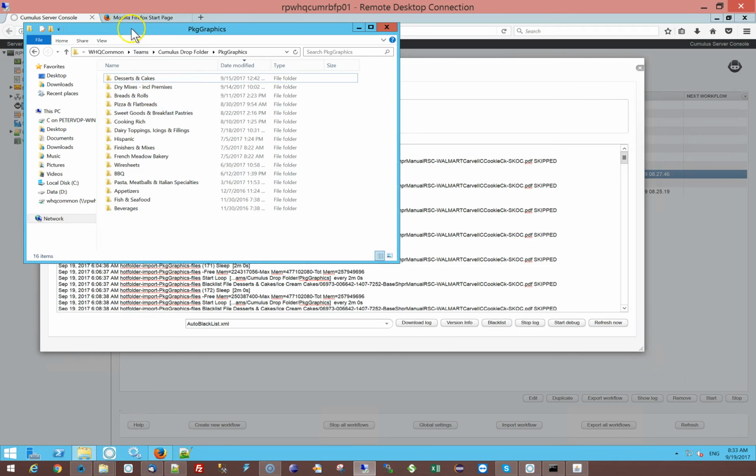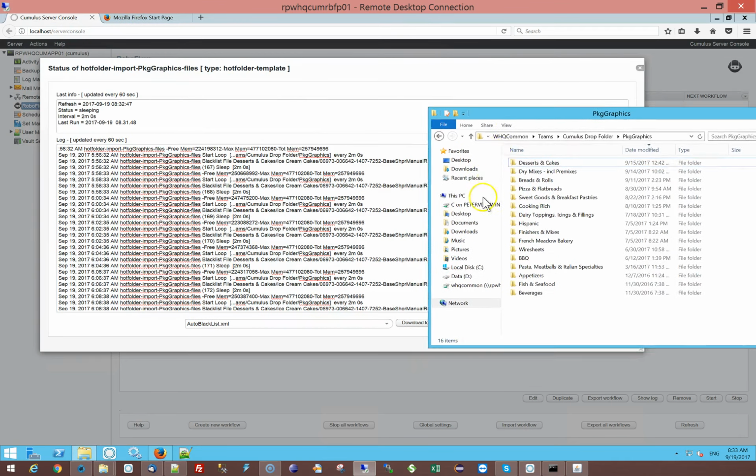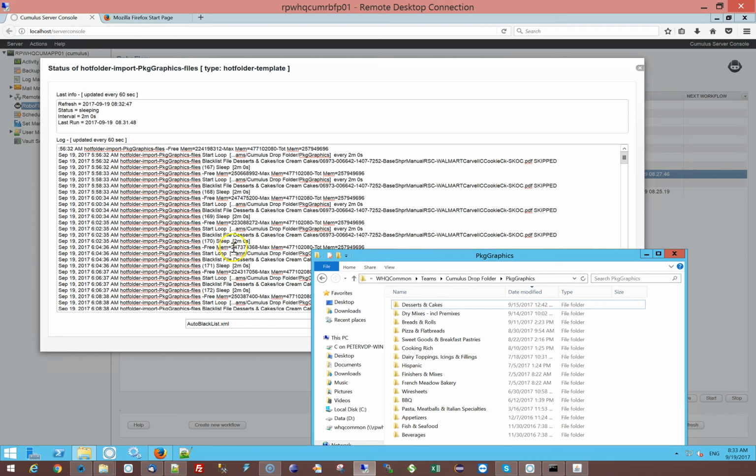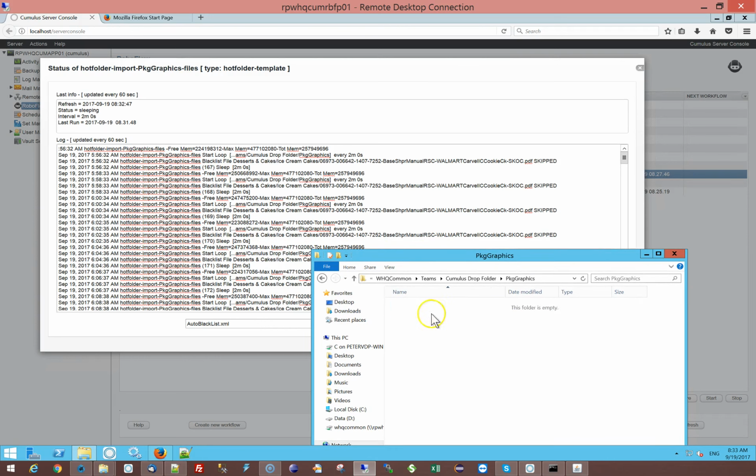So if we have a look here, we can see that this is desserts and cakes. And then inside desserts and cakes, it says ice cream cakes, and then inside that, here is the file. And this file is not being processed.